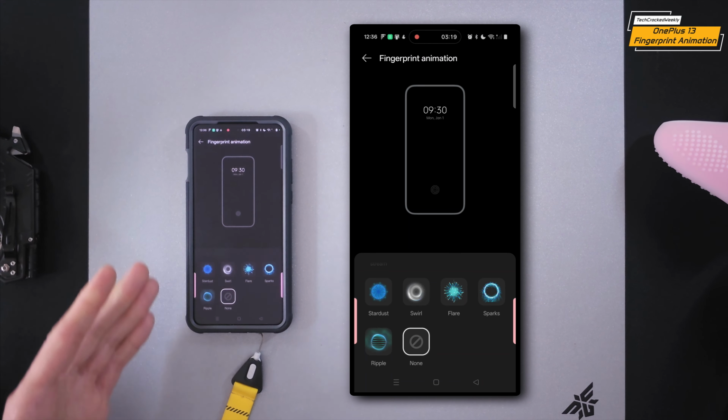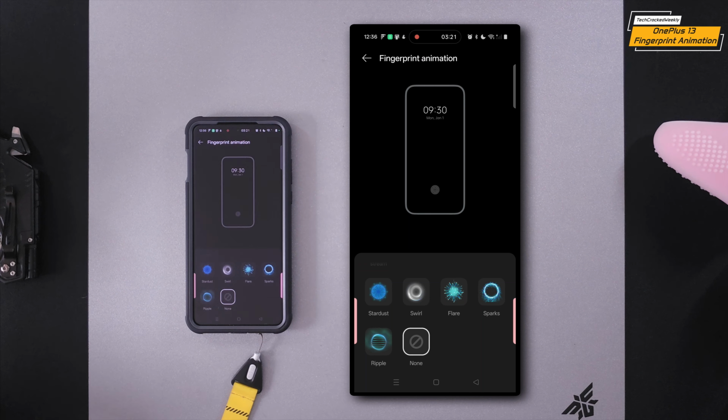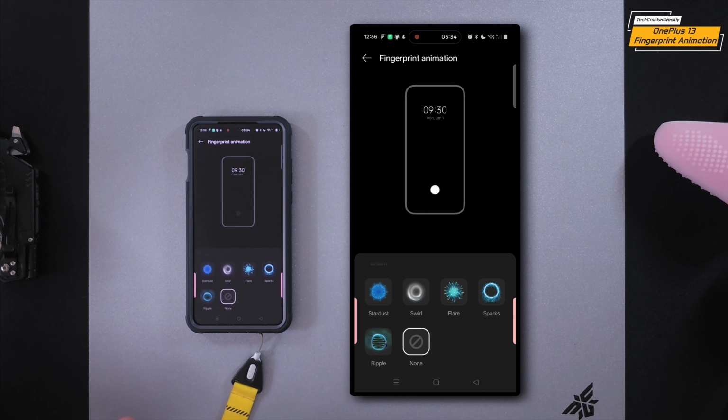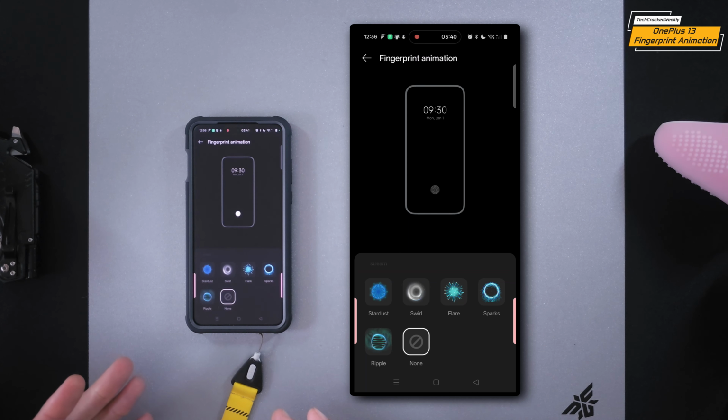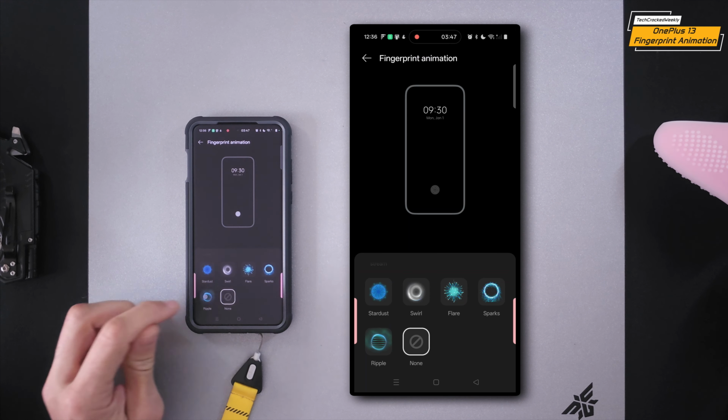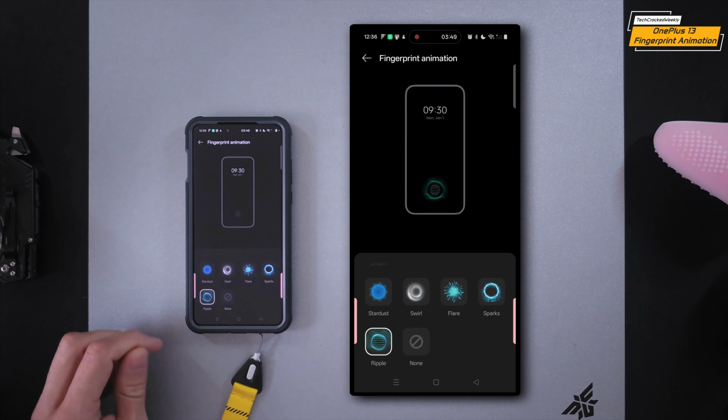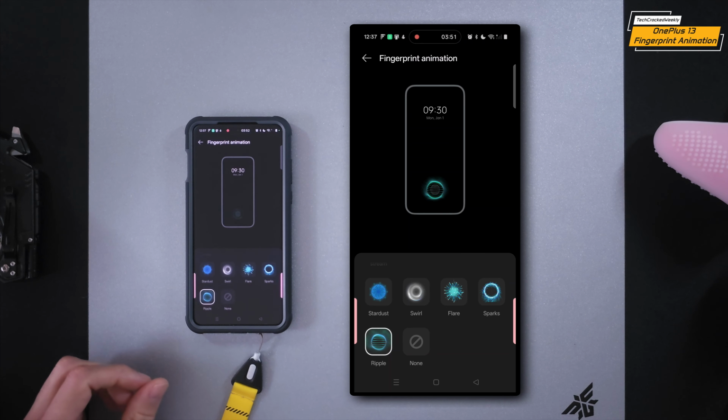And this is just a simple way to customize your device, give it a more unique touch that fits your taste. I do wish we had more features like this on other brands. I haven't seen this on Samsung. I would love to see it on Samsung or just on Android in general. There's probably other brands that have something similar. I just haven't tried those out. But anyways, I'm going to go with ripple here. We're going to tap on it, and that's automatically going to save.